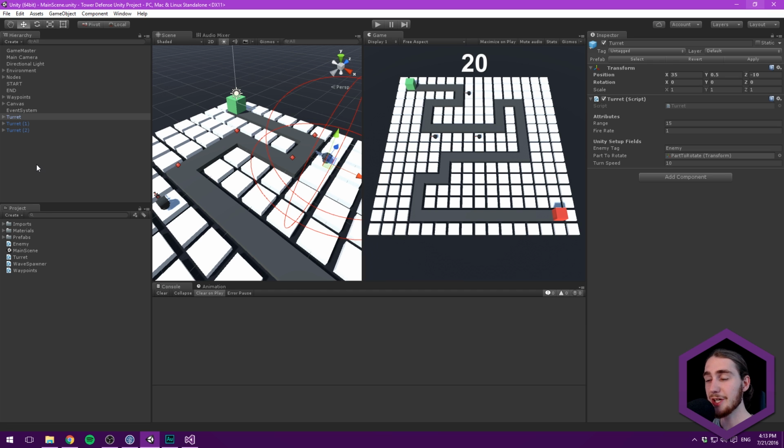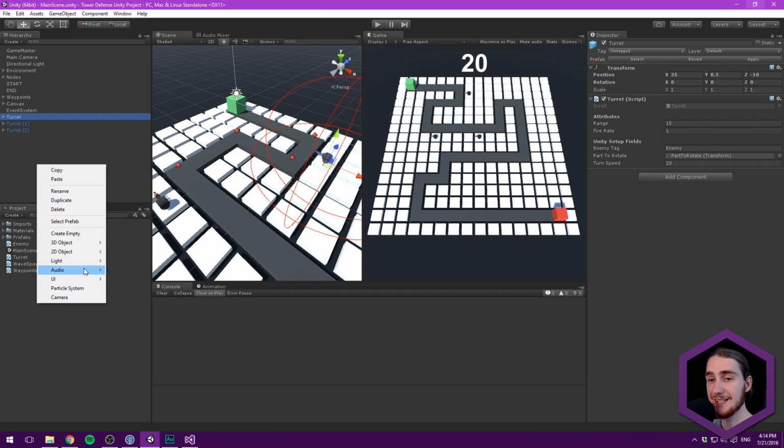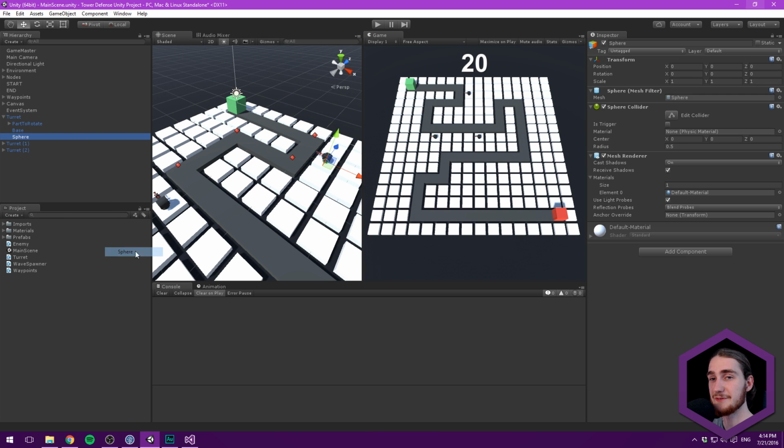Great. So now we can go ahead and actually add this shoot functionality. But we have to have something to instantiate. So let's go ahead and make a bullet. So let's right click, go under 3D Object and select Sphere. And this is going to be, whoa, we don't want this under the turret.